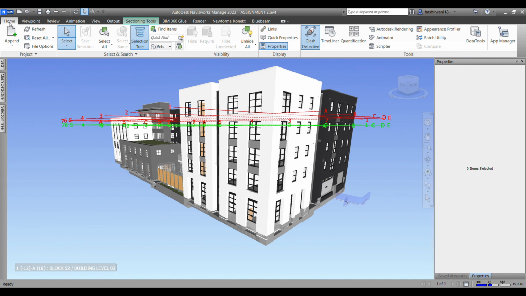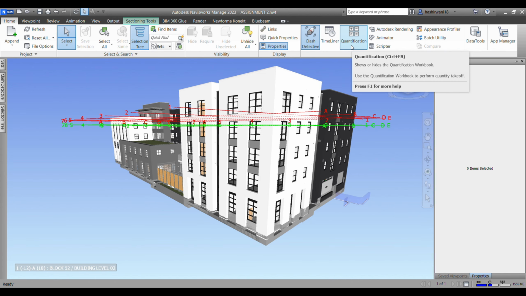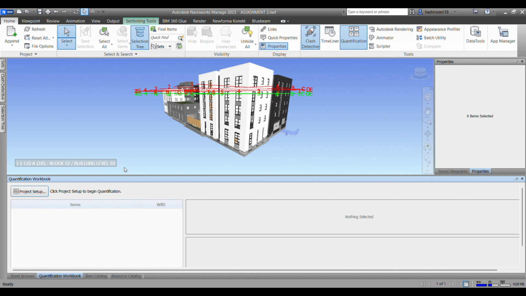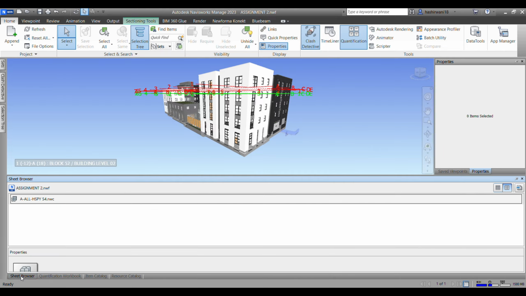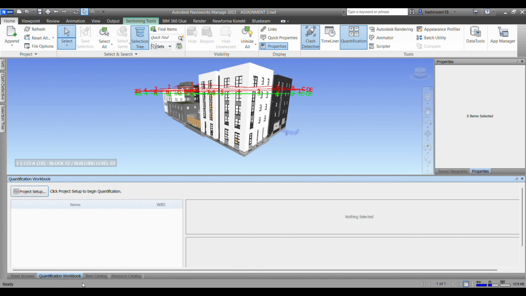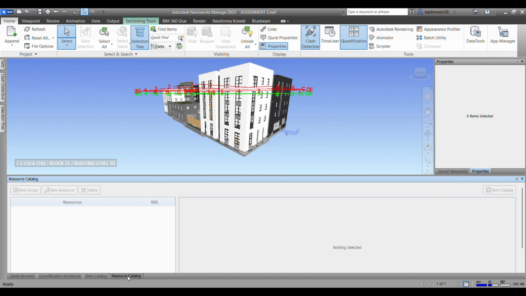If I go into my Home tab here, can you see an option called quantification? If I select this quantification button, can you see we have some tabs open in the lower section of my screen. We have sheet browsers, quantification workbooks, item catalogs, resource catalog, etc. Now what is this quantification? Quantification is a process of extracting the material quantities, the areas, the volumes, the counts and other measurable data directly from our BIM model into our Navisworks.